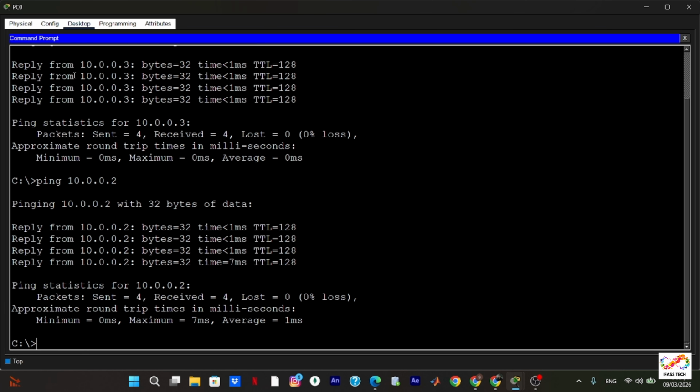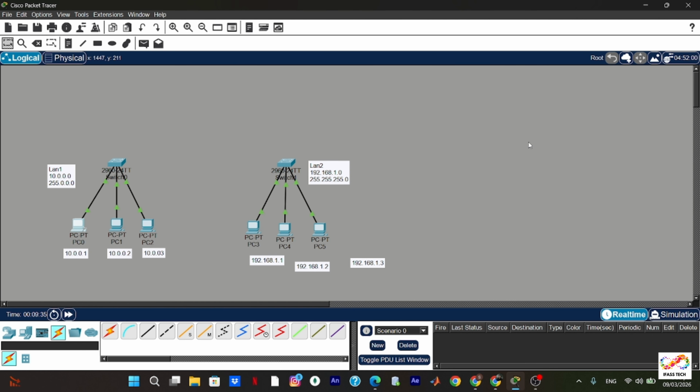However, LAN 1 cannot communicate with LAN 2 yet. For this communication, we need a router. Now place a Cisco 2911 router in this topology. This router has multiple interfaces.